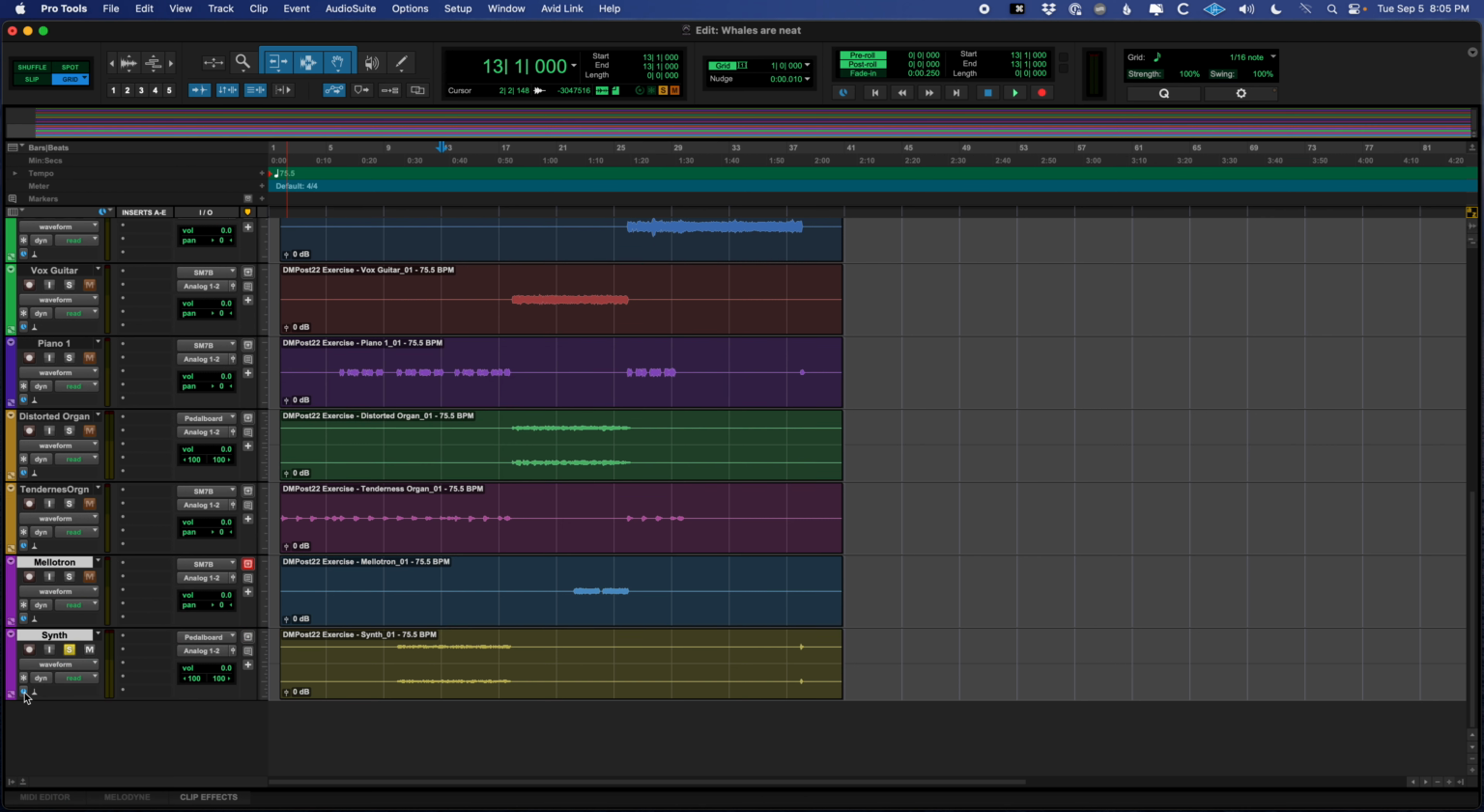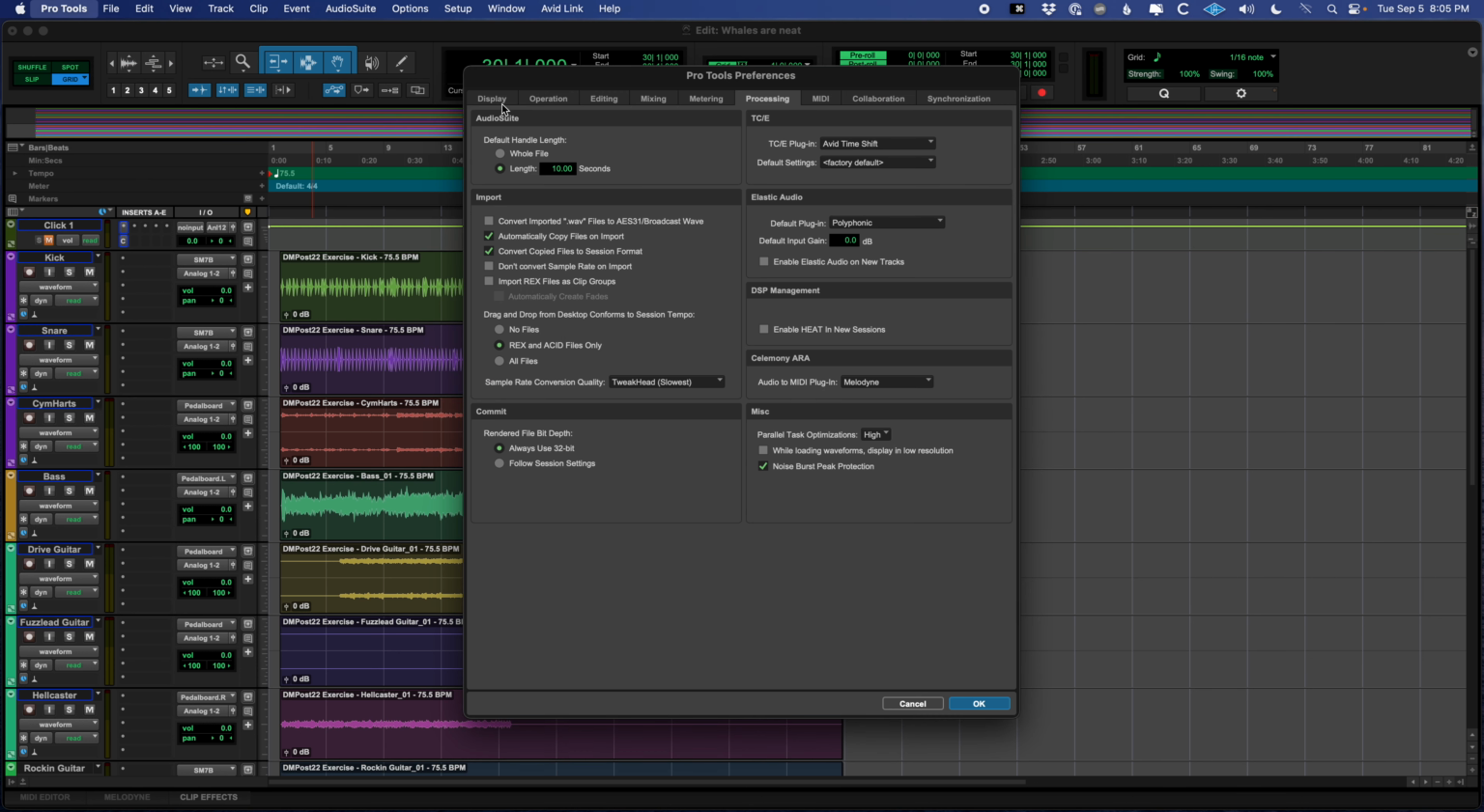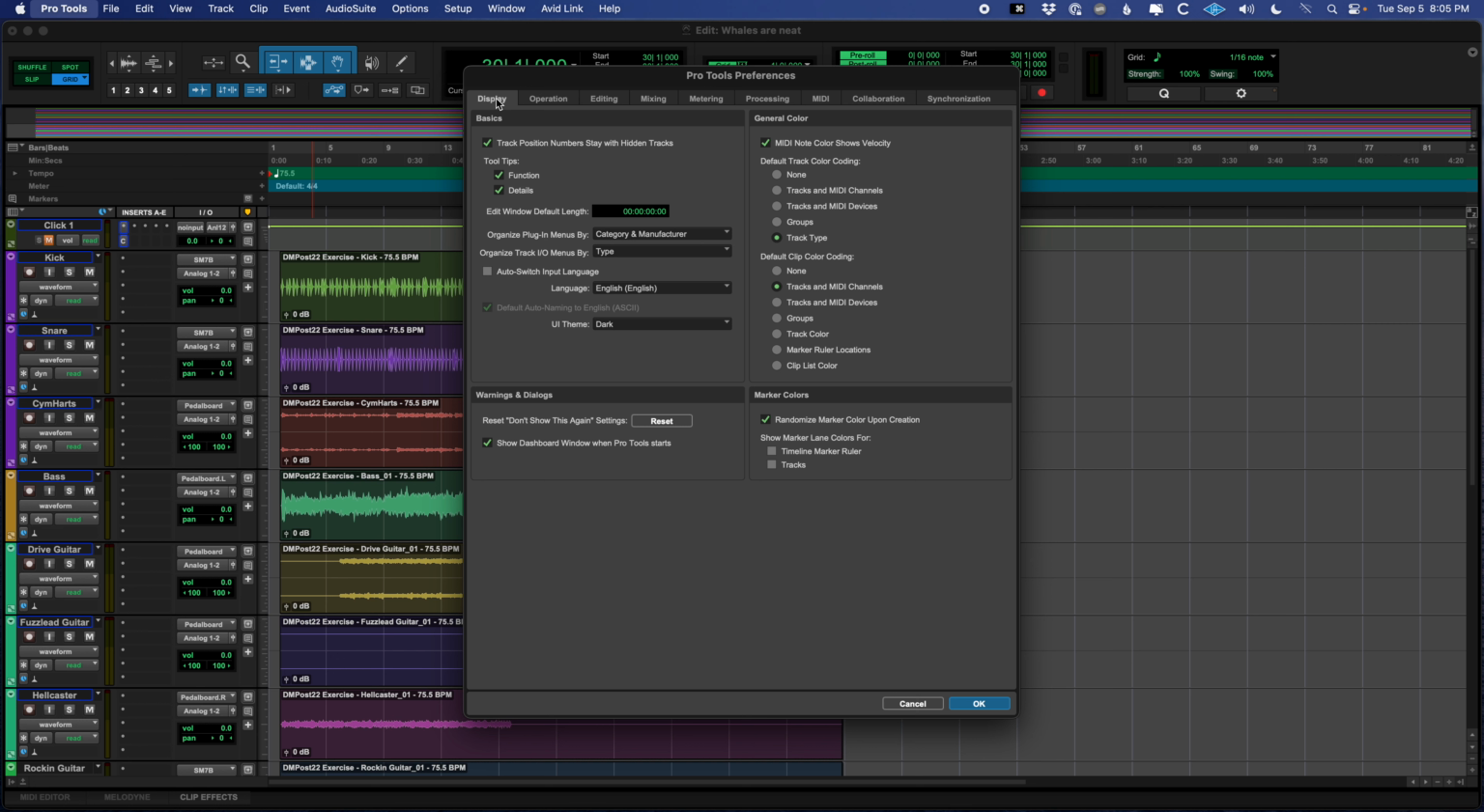Neat. Now you can see only the tracks changed color on the left here. I'm going to unsolo that. We can make the regions or the clips here change color by adjusting our preferences. So if we go to Pro Tools, Settings, and go to, I sure hope this is under Display. Yeah, I personally like my default clip color coding to be track color.